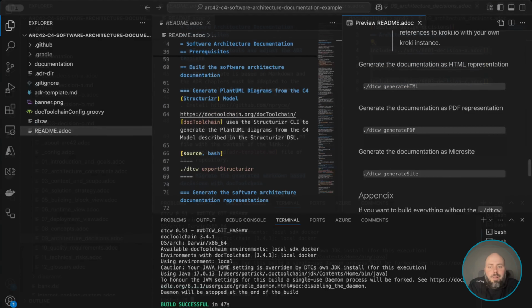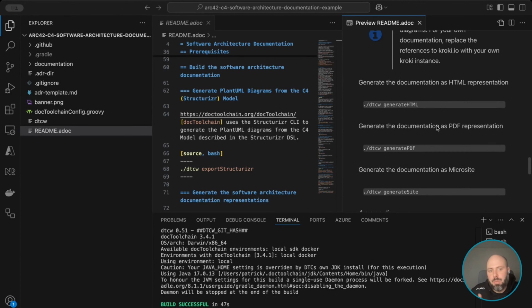And as you see in the arc42 documentation under chapter 9, architecture decisions, we include these decisions as well. Last but not least, we want the complete compiled software architecture documentation in different representations, for example in HTML, in PDF, or as a microsite.